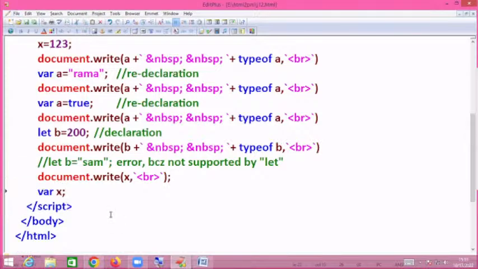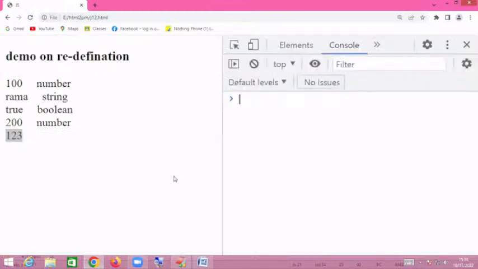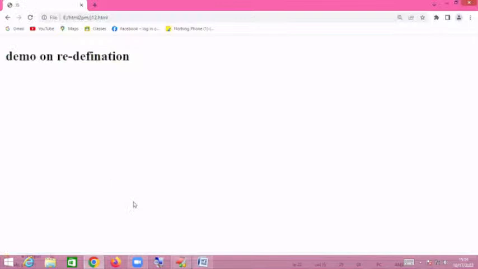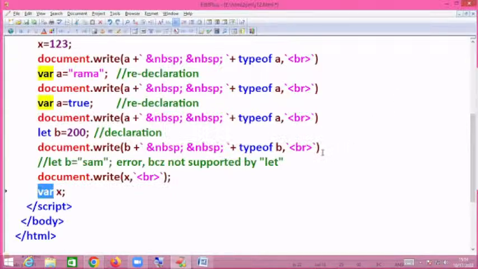These features are accepted by var, not accepted by let. Go and check it. Errors, sir? Nothing is found, so it is a valid step. In the same place, use let. Error comes: cannot access x before initialization. So one keyword shows an error, one keyword shows output. From that, you can understand, sir, who supports it and who does not.